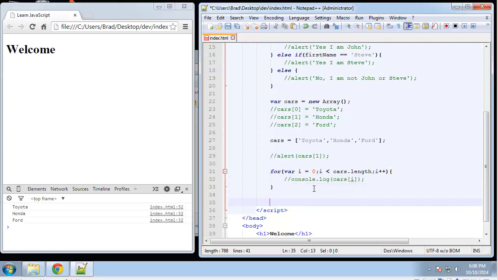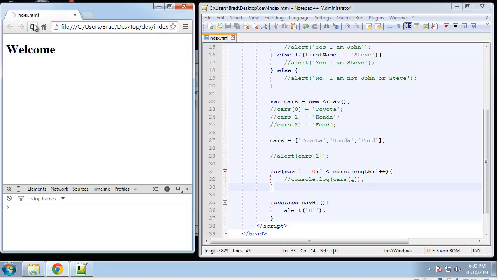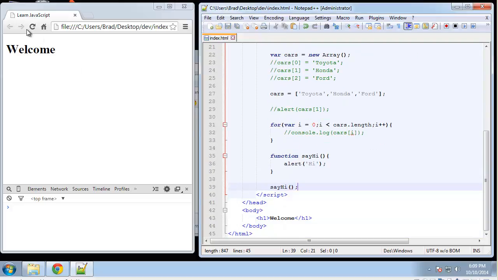So a function basically is just a pre-made block of code that you can call. So we have a function. Let's give it a name. Let's call it sayHi. What we want this function to do is just alert the word hi. Now if I save this and run it, nothing happens. That's because we haven't called it. We just declared the function. To call it, we need to say the name of the function, which is sayHi. So that should actually run it.